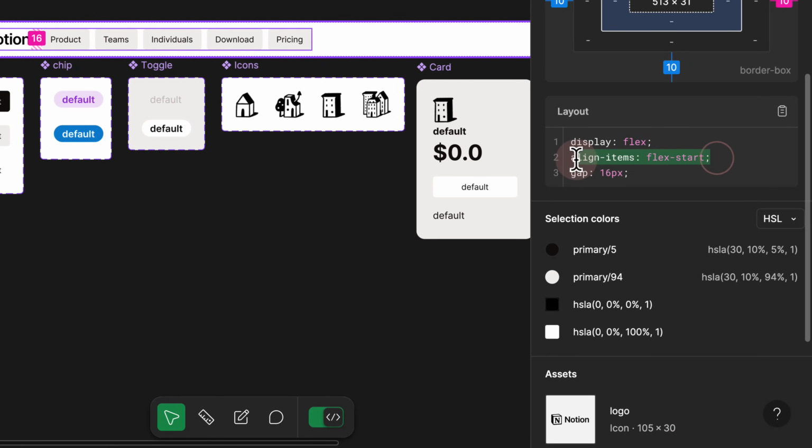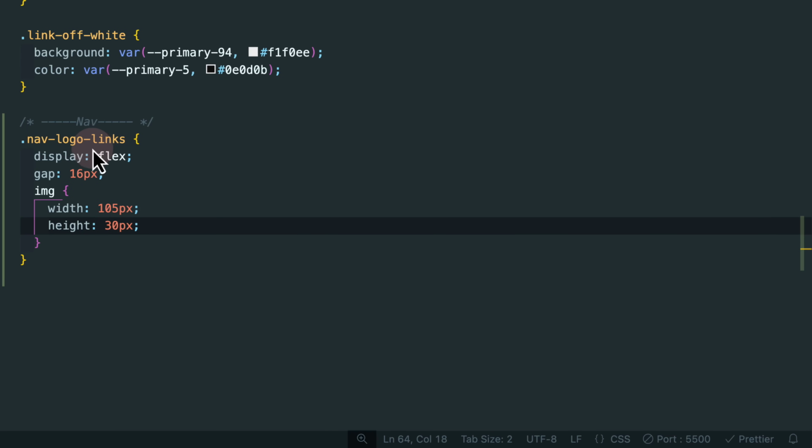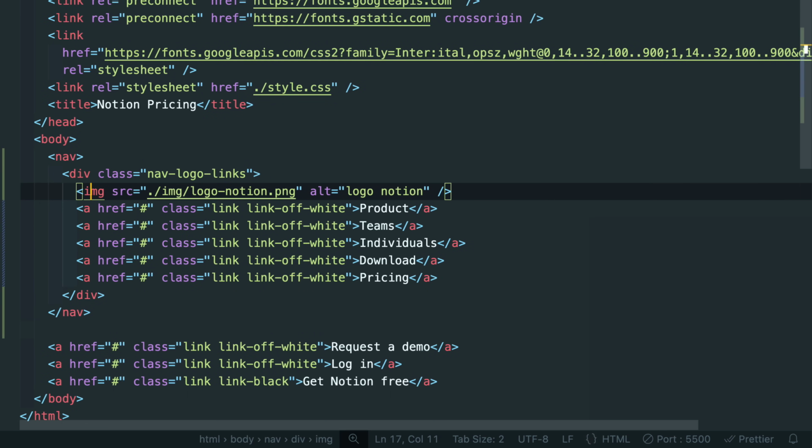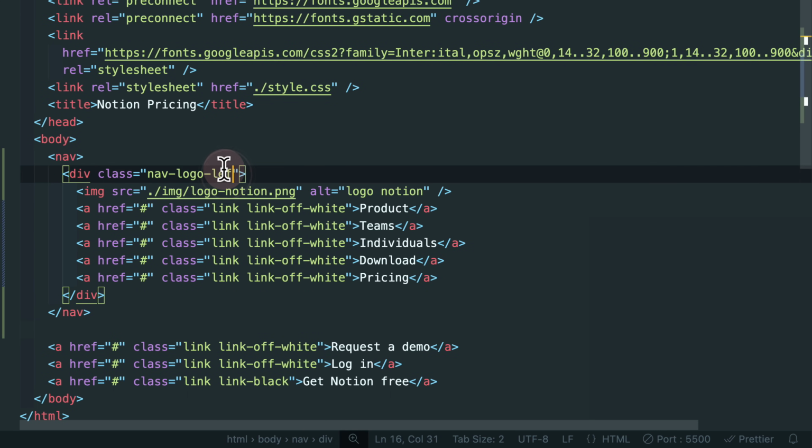So if we add this back, we will be able to fix the stretch link behavior of the issue. However, we don't want it to align to the start. We can use exactly the same property but align it in the center, which means here we have nav logo links. Instead of links, let's just rename this to nav logo and then left, and then also update that here, nav logo left, because exactly this is the name that we have on the Figma side.